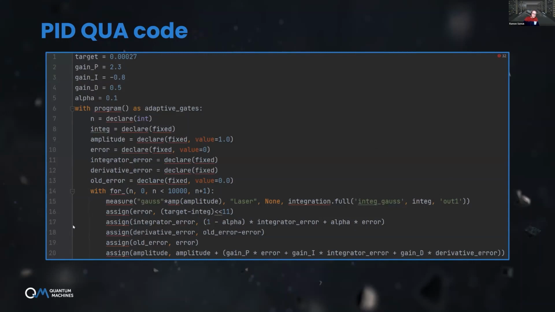It's 15 lines of code. That's all, and 5 lines of Python for the parameters, for the target set points and the PID coefficients, and the alpha to define the memory for the integrator. There is just a declaration of variables, a fixed and an integer, and then there is a for loop that is the actual PID loop. I'm running this 10,000 times. It can be run indefinitely, it can be an infinite loop. And then what I'm doing, I'm measuring this Gaussian, I'm sending this Gaussian pulse scaled by this amplitude to a laser.